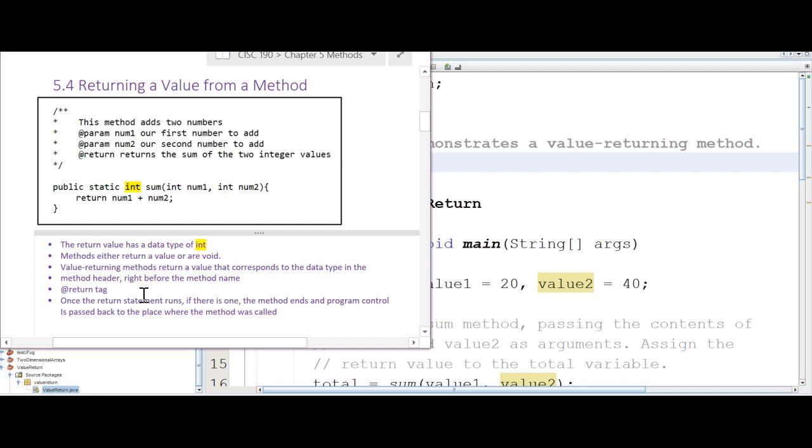In the documentation, the @return tag appears after the general description and can span several lines. Here it's just on one line, and that's going to just describe what the return value is. So here we can see the return value is going to be the sum of the two integer values. So there's a little description of the return value, returns the sum of the two integer values.